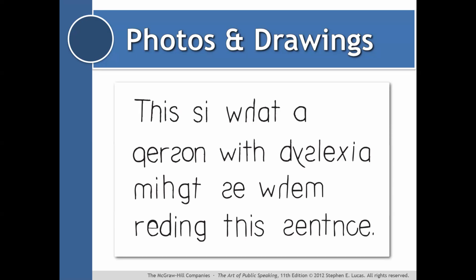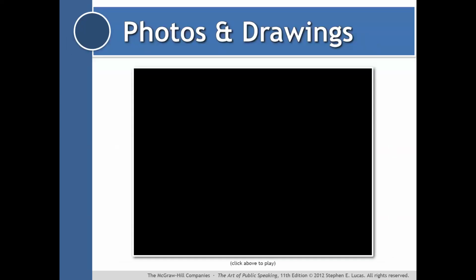This is an example of a visual aid, a photo or a drawing that might be effective if you're trying to get an audience to understand what having dyslexia is like, for example. This is what a person with dyslexia might see when reading this sentence. So it's a simulation so that people who don't have dyslexia can have a glimpse into what the experience is like for someone who does. You can see how that makes things more clear for someone who is having a hard time understanding the concept of dyslexia, and now you've given them an experiential view of it.